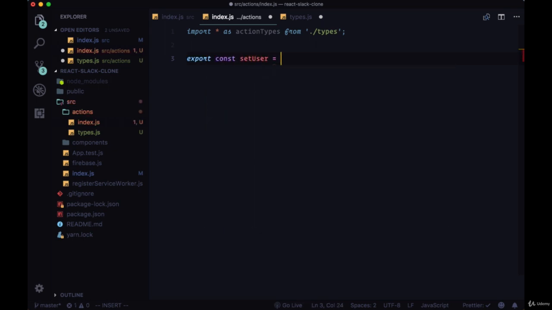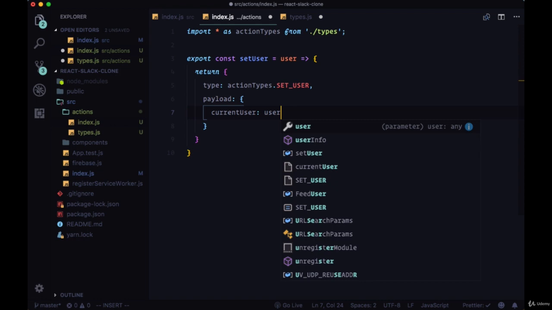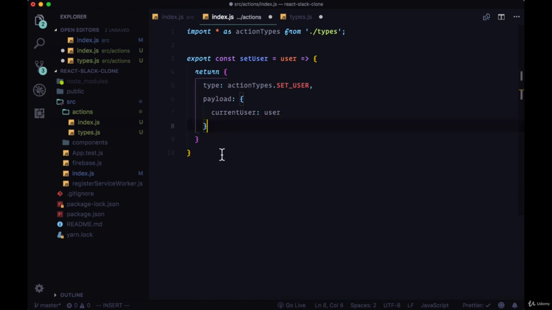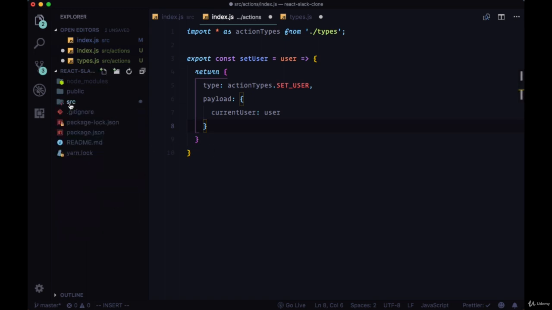Then we'll create our first action, which will have the same name, setUser, but written in a camel case syntax. And to this function, we'll pass in the user data that we'll be getting. And from our action, we want to return two things. First of all, the type. And the type we'll return is the type that we just created, the setUser type on our actionTypes object, and then a payload. So actions will also be responsible for passing the data that our state needs to be changed with. So on our payload object, we'll have one property of currentUser set to the user data that's passed into it.